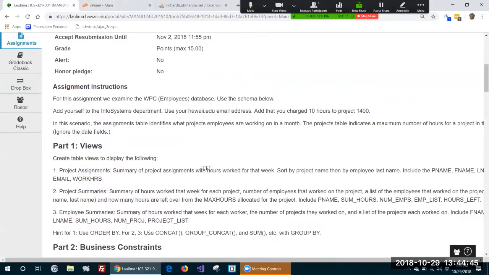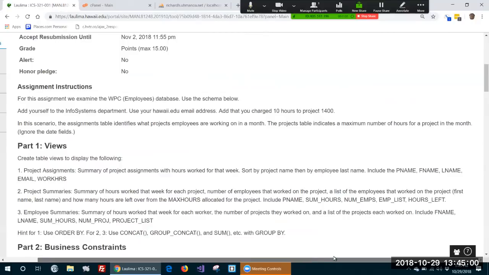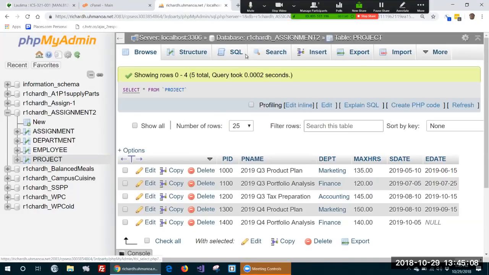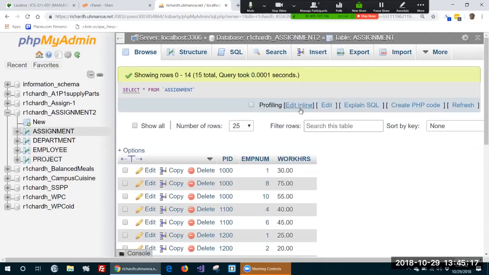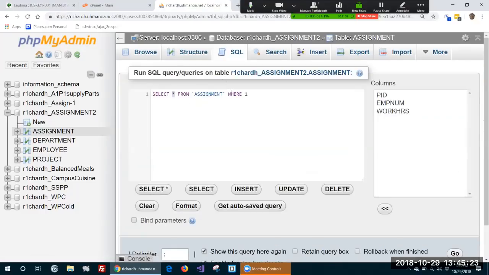Project, okay. Summary, okay. Create some views, okay. Project assignments: a summary of the project assignments with hours worked for that week, sorted by project name, then by employee last name. Include PNAME, FNAME, LNAME. Okay, so it's this, and it's project assignments. I'm going to copy this. So it's like select, no, it's from assignment. Select this from assignment.